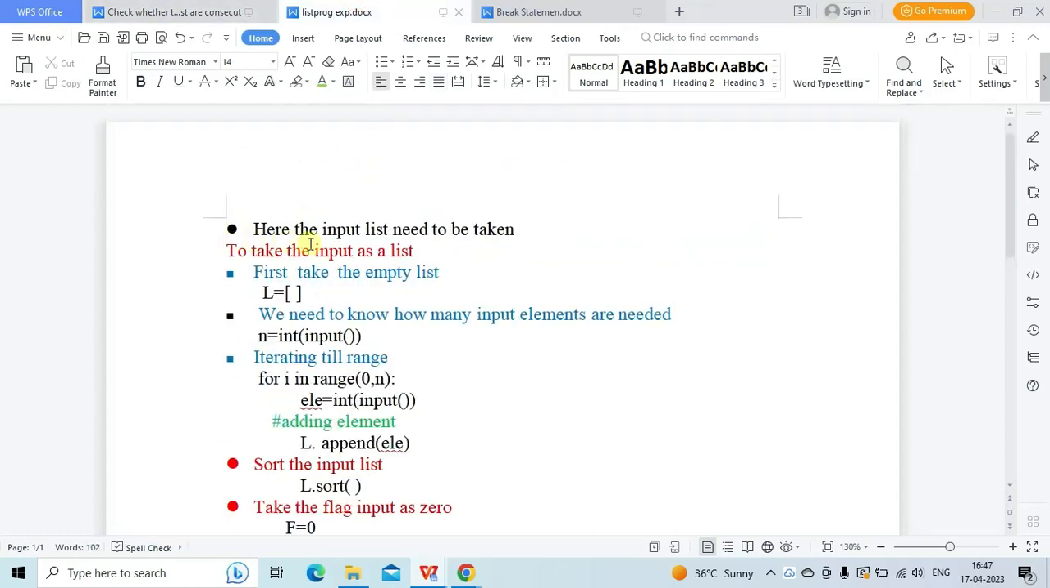Here the input list needs to be taken. So to take the input as a list, first take an empty list: L is equal to empty brackets. Okay, we need to know how many input elements are needed. N is equal to int of input, that means we are taking the number of inputs, right? Then we iterate for i in range 0 comma n. We all know that it will take values from 0 to n minus 1.